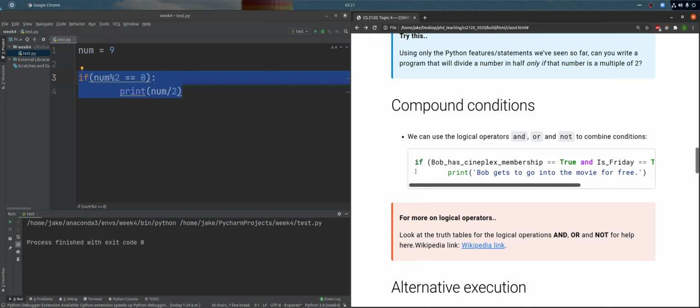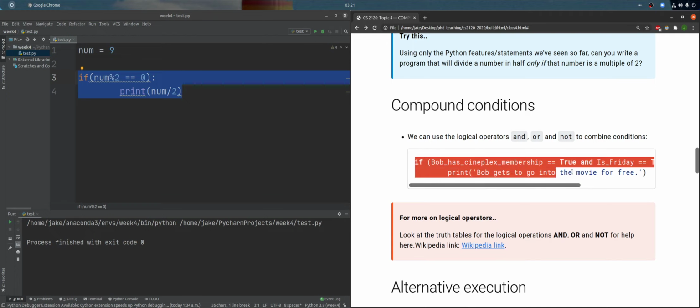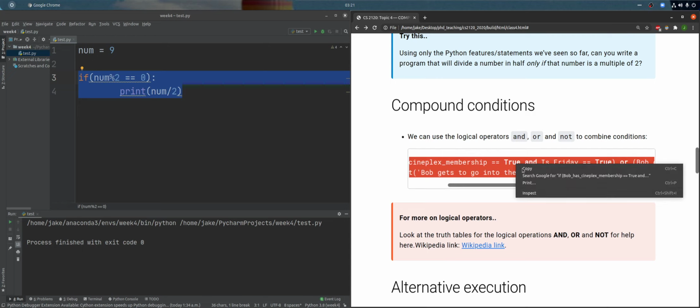So here's a compound condition which is separated by ands and ors. And if you want some more help with ands and ors and nots, then feel free to check out this link, which has some truth tables. You can use these as a reference. But let's see this statement here.